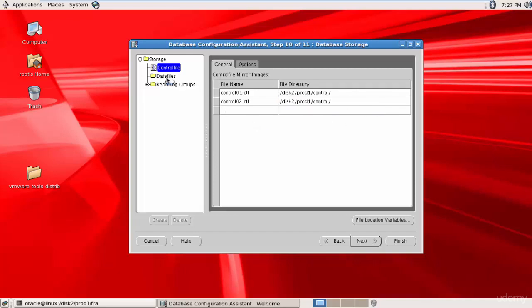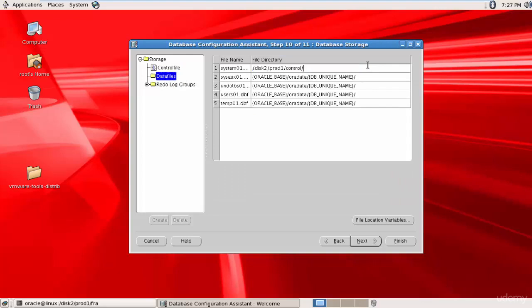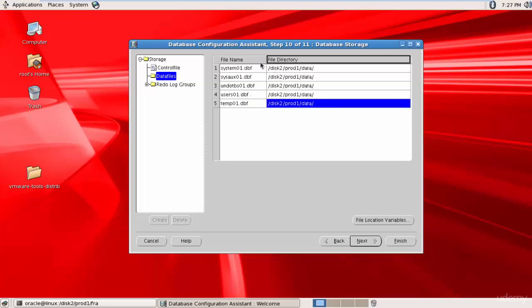Okay, and then data files. So let me change that to data. Let me copy that. I'm just copying and pasting. And you see, there are totally 5 data files which are created. System data file, sysAUX data file, undo tablespace data file, users data file, and temporary data file. If you want to create additional data files, obviously you can create it later. But these are the 5 default data files which are created whenever you create a database.